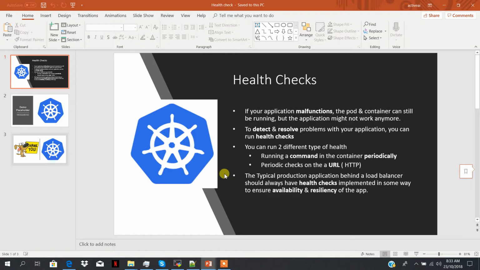Health check is normally called liveliness. It is normally done in two different ways: running a command, or using a health check on a URL. So you can do periodic checks on the URL, and you can test the pod internally to see whether it is doing well or not. So let's have the demo for that.